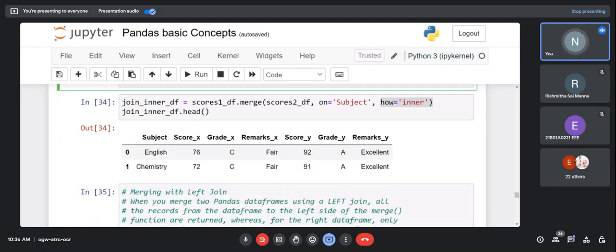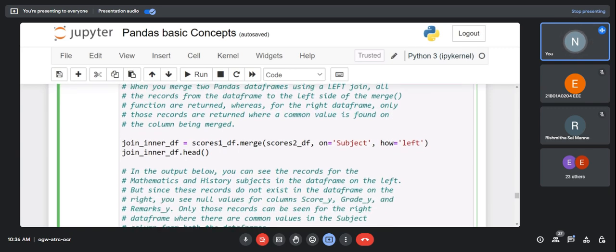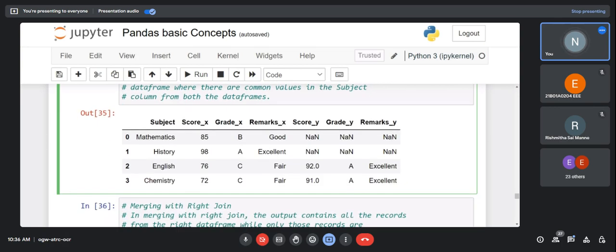In case of left join, merging with the left join. We can merge two pandas data frames using left join, where all the records to the left side of the merge are returned, whereas from the right data frame only those records which have a common value. How? I'm going to say scores df dot merge scores df. That means I'm going to merge score 1 with score 2 on the basis of subject with a left join, and let us print it.